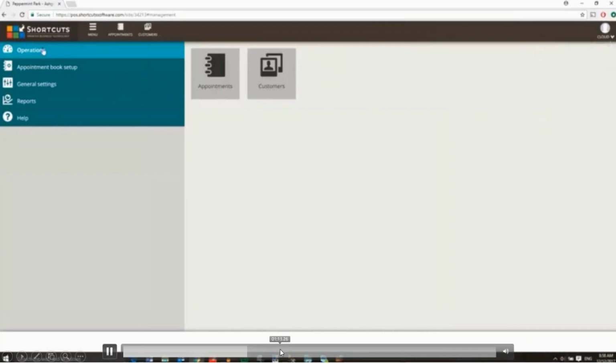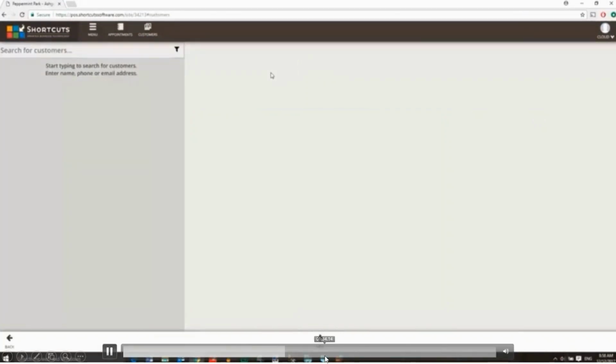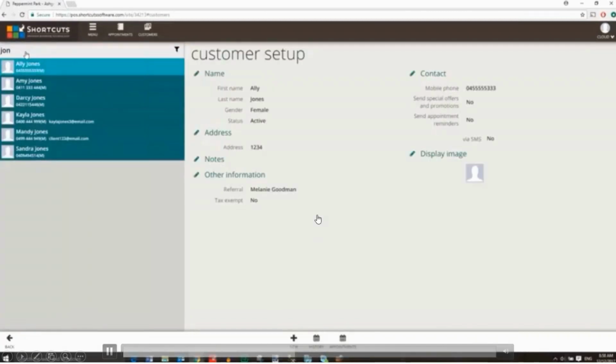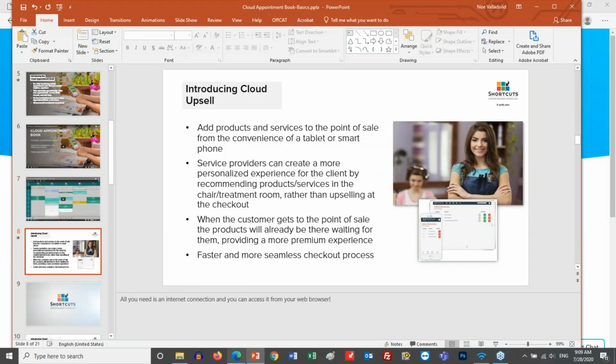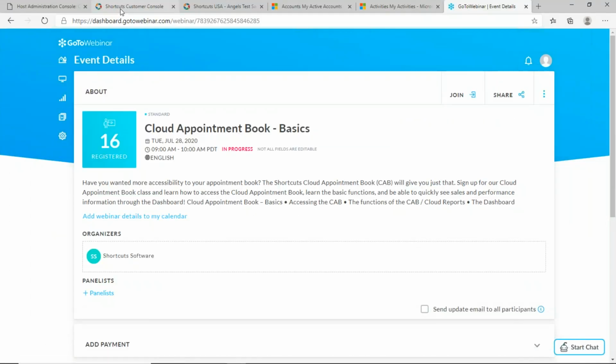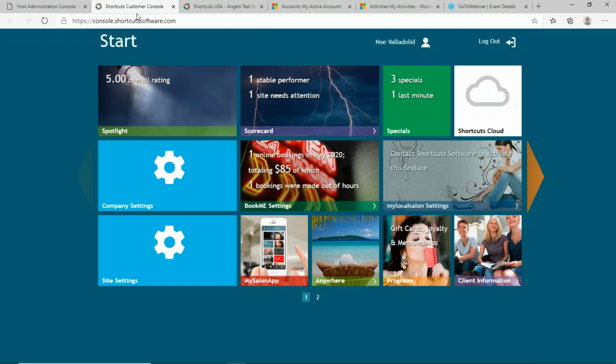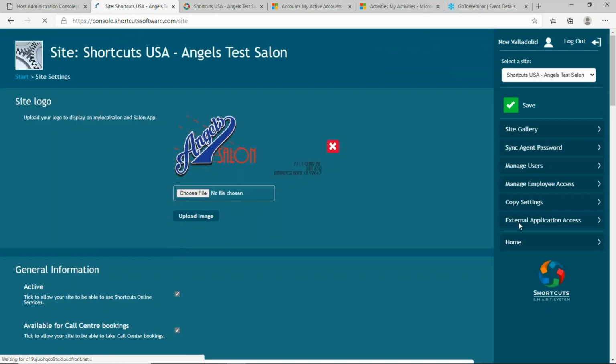So I can actually pause here. And yes, you can search for customers when you're making appointments. So I'm going to jump out of this slide and go into the actual cloud. This is the console page that most of you should already be familiar with. If you've never given your staff permission to access their appointments and look at their schedule, you would go to Site Settings, and on the right side, Manage Users.